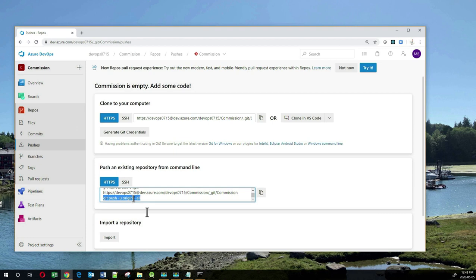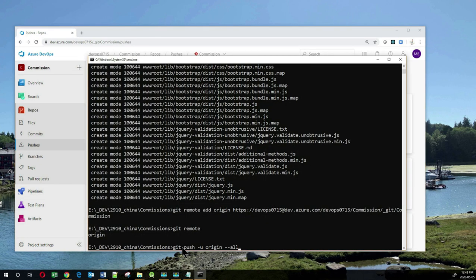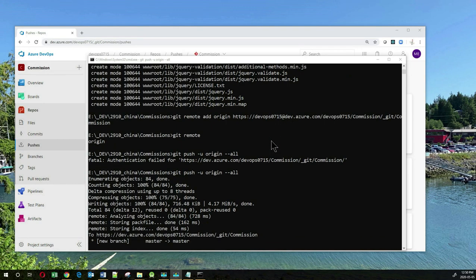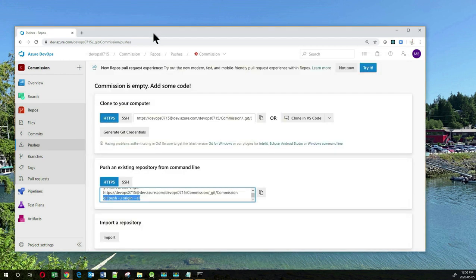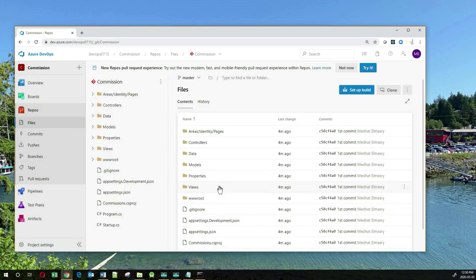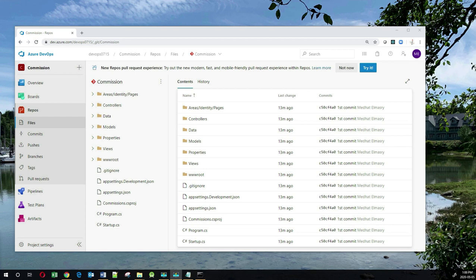Copy this, come down here and paste it. It should ask me now to authenticate, and I will authenticate with this other account. And so I'll sign in into this account, and you can see now it's going to push the code using the credentials of the account that was newly invited into the project. Let me go back into Azure DevOps. And if I click on repos, you'll see that my code is here. This is how you share code in a project with other contributors.